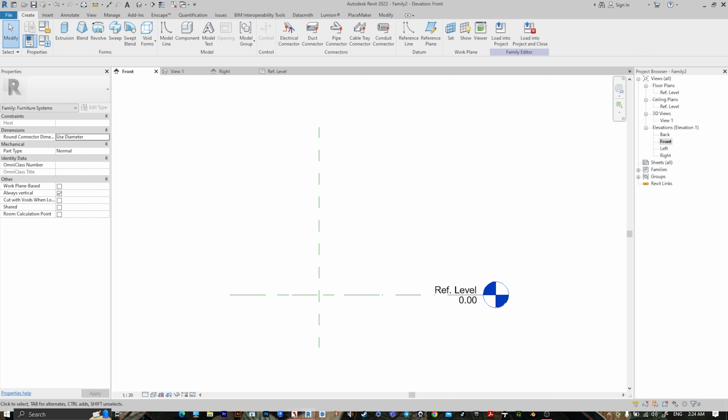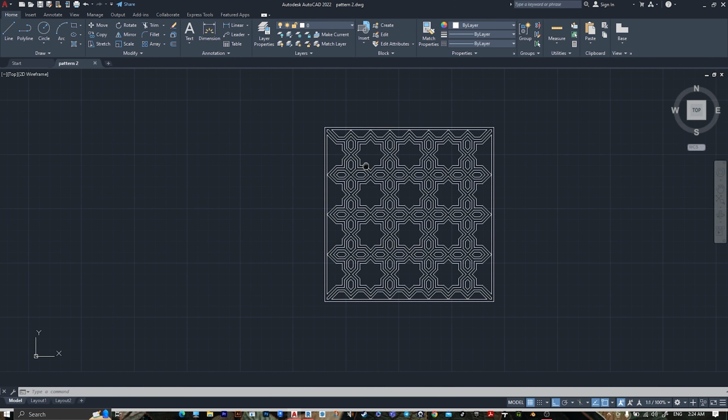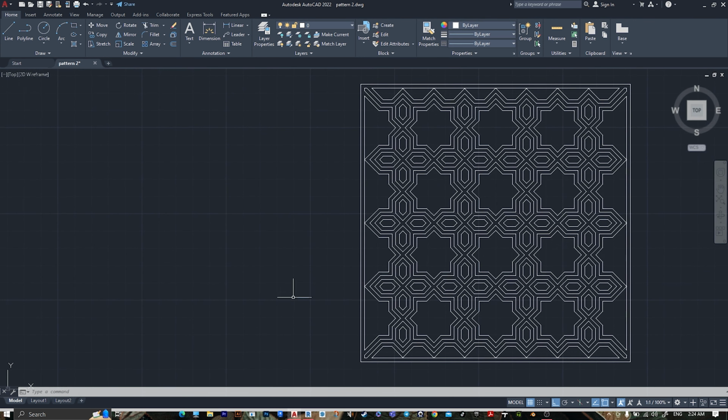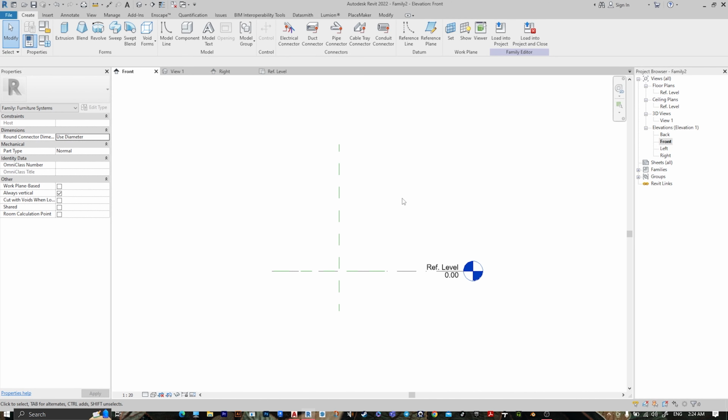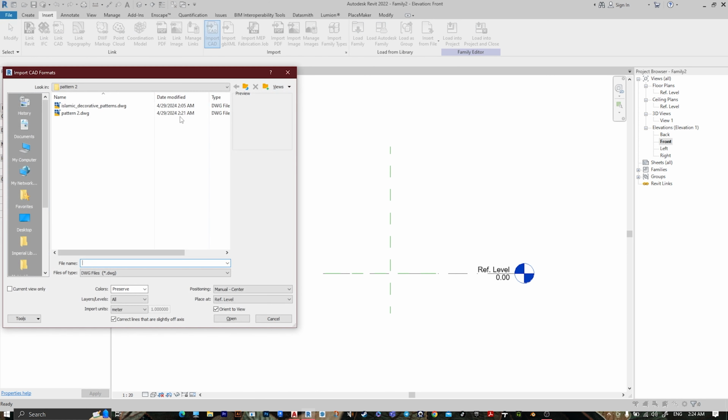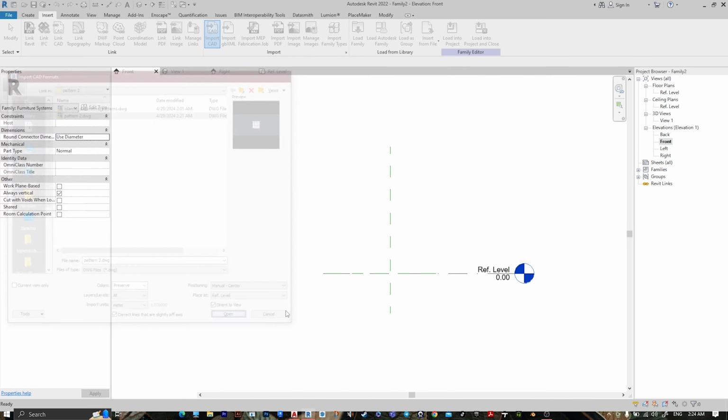then open Autocad, open your pattern Autocad, go to Revit. There are two options that you can do. Go to Insert, the first option, Import CAD, then select your Autocad file. The import unit is meter, and the position manual center, then press Open.